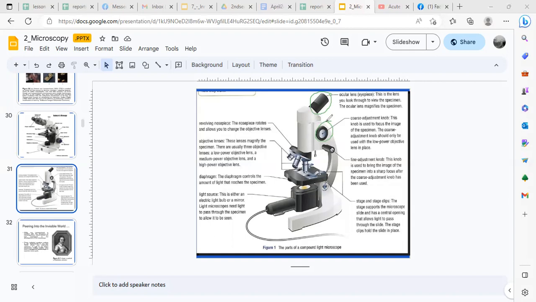Okay. So what you can do is you can put the high objective lens as close as possible dun sa coarse adjustment knob. Tapos patras nyo na lang yung. And then you have the fine adjustment knob, which is this one. So this knob is used to bring the image of the specimen into a sharp focus after the coarse adjustment knob has been used. Okay?